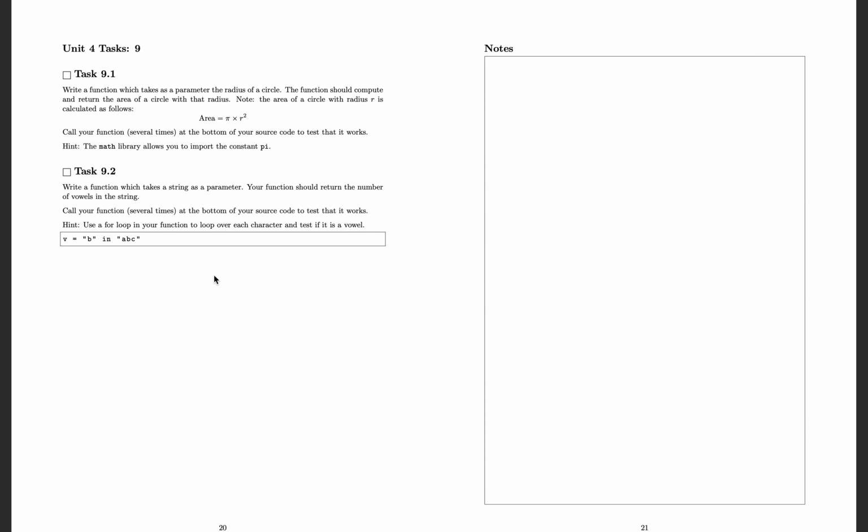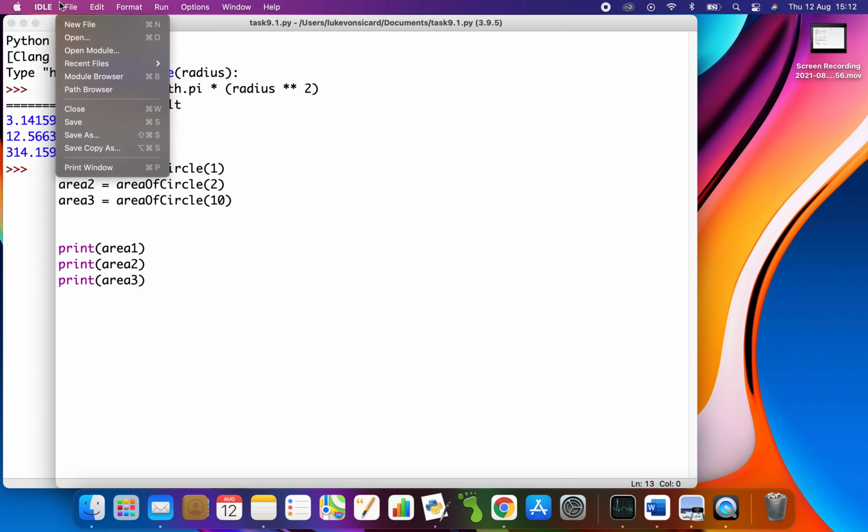Okay, task 9.2, write a function which takes a string as a parameter. Okay, so we're going to pass the function a string. Your function should return the number of vowels in the string. Okay, so we need to loop through, call your function several times at the bottom of your source code to test. Use a for loop in your function to loop over each character and test if it's a vowel. Cool. So file, new file.